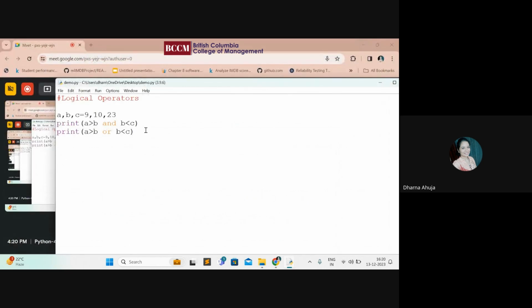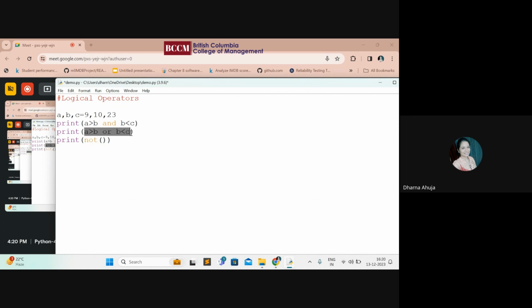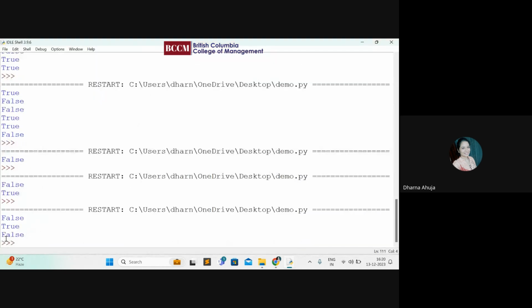Then the third type of logical operator is logical NOT. Logical NOT will reverse the output. If you are getting false as the output, it will make it true. If you are getting true in the output, it will make it false. So we usually put NOT before an expression. Like NOT, this I will copy and paste. This was coming true. If I put NOT before it, this will become false. So false is the output.